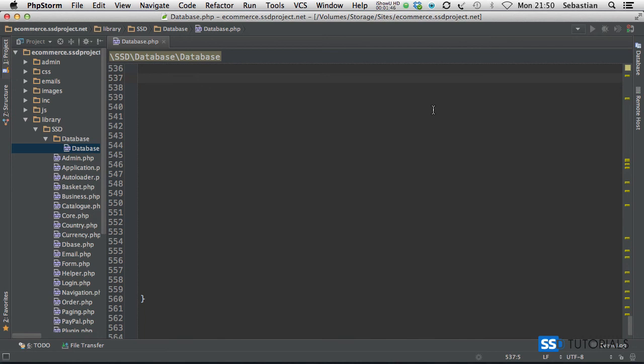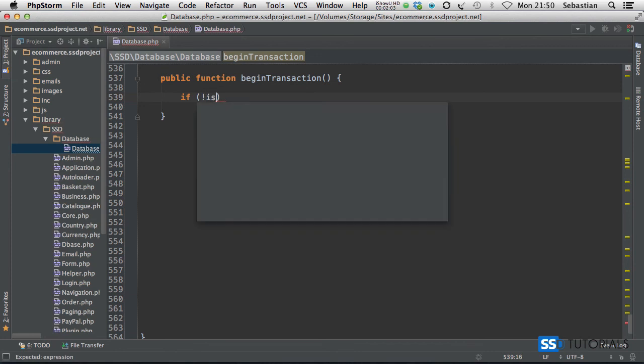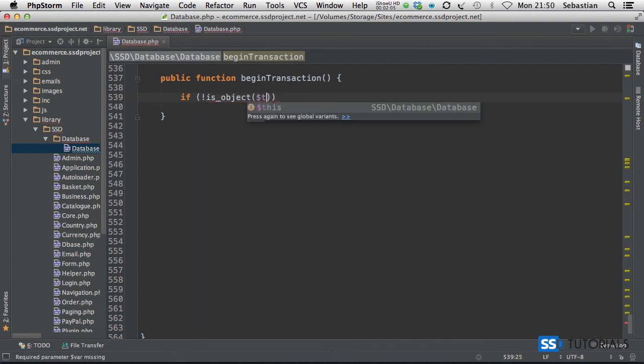So to start with, we're going to start with the first method, which we'll simply call begin transaction. So it's going to be public function begin transaction. And inside of this method, we start with if is_object, and we check in this underscore PDO object.